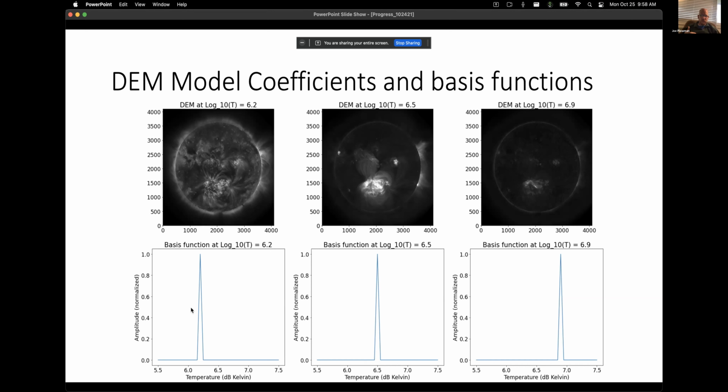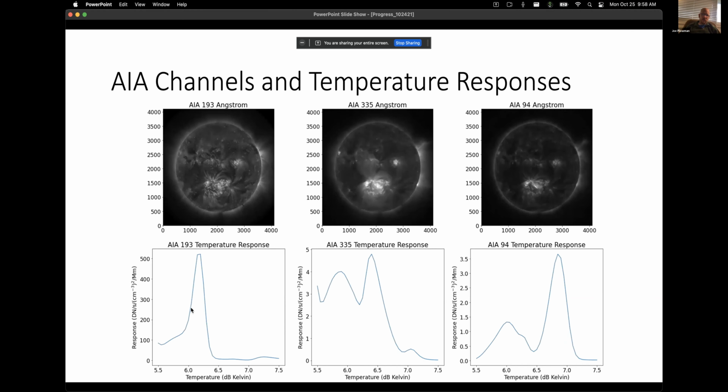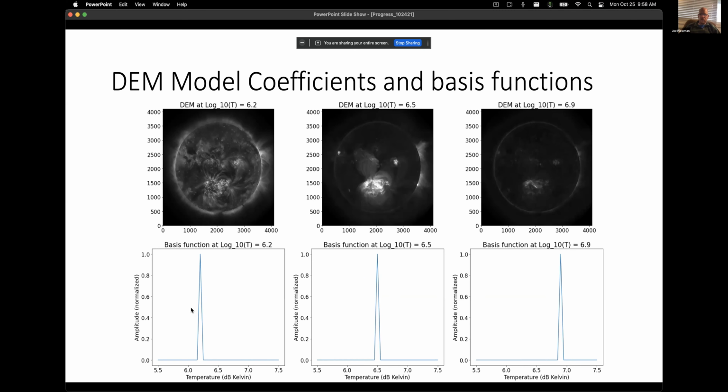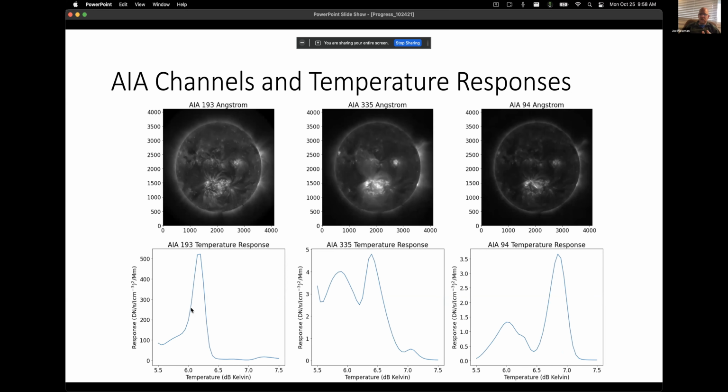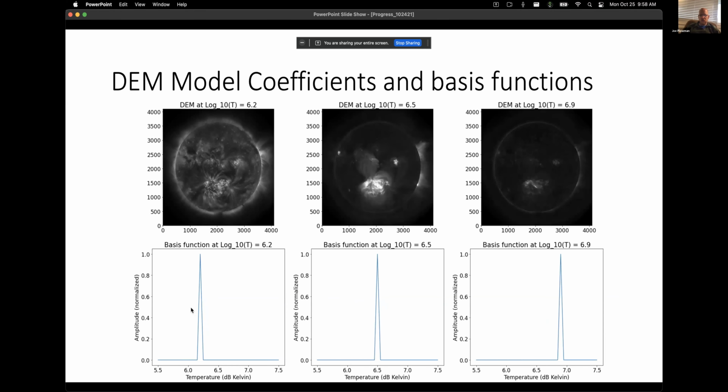So you can see on the left, it's showing what you get at log T equals 6.2, which corresponds to the peak of this AIA 193 emission on the left in the previous slide. In the center, it's 6.5, which is the peak of the 335 channel. And on the right, it's at the peak of the 94 angstrom channel. As you can see, what it's done is what you'd expect. It's isolated the distinctive features of each of the channels, showing what the temperature constituents are.